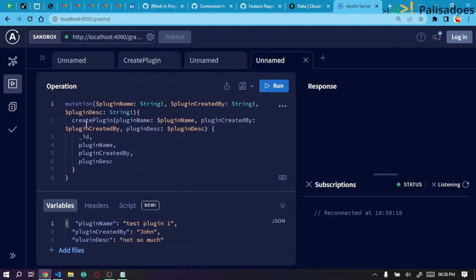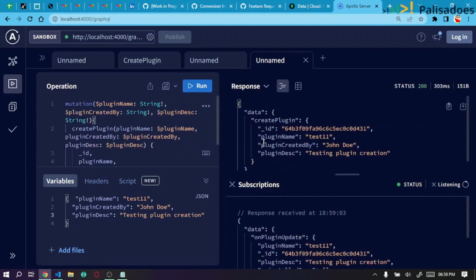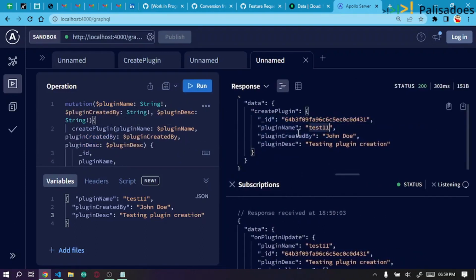So this is how it is done in GraphQL. Basically, we are providing name, created by, and plugin description, and these are the variables that I'm instantiating it with. So let's name it test1, test11, John, testing plugins. Now executing this will generate the document and return us the ID of it.